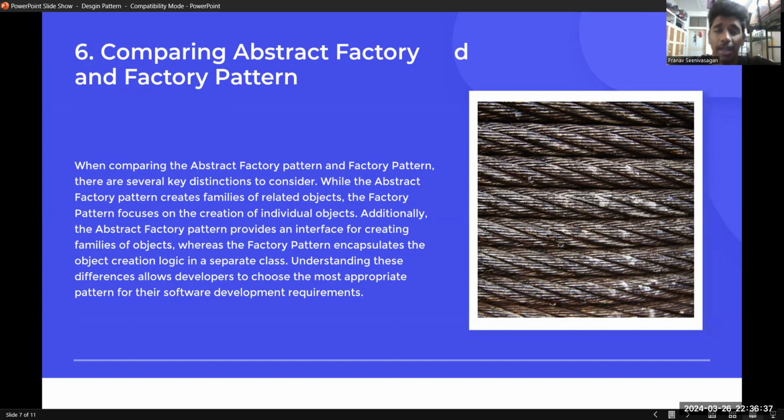It is suitable for scenarios where multiple interrelated objects need to be created together. Whereas the factory pattern has a narrower scope, as it deals with creating individual objects. It is suitable for scenarios where only one type of object needs to be created at a time. Multiple instances are neglected in the factory pattern.